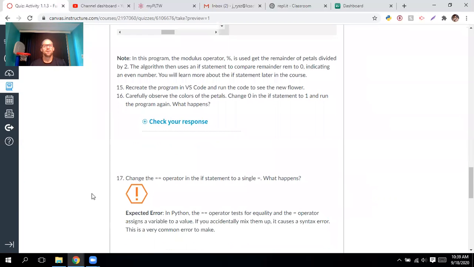Okay. So in this code, the modulus operator is used to get the remainder of the petals divided by 2. The algorithm then uses an if statement to compare to see if the remainder is equal to 2, indicating an even number. You will learn about if statements later in the course. So recreate the program in VS Code and run it to see the new flower.